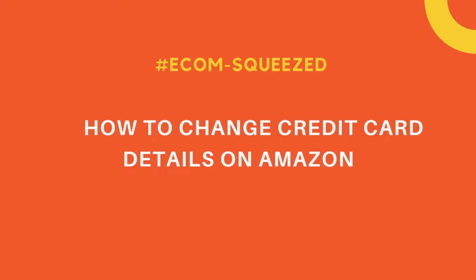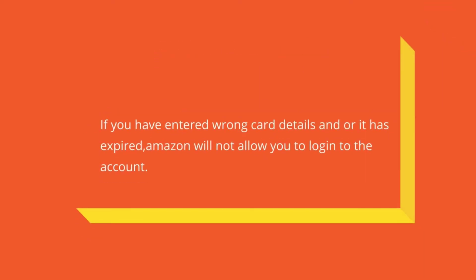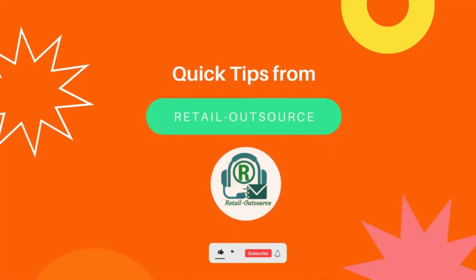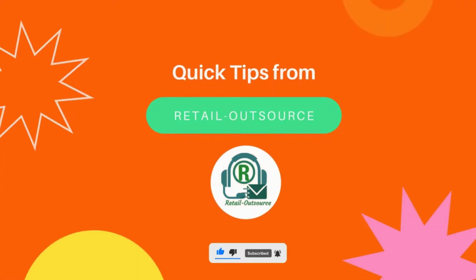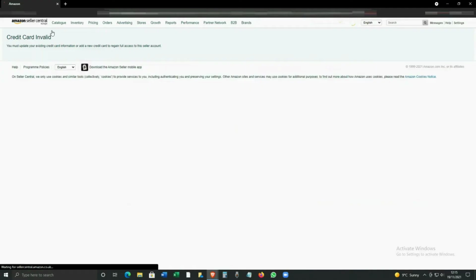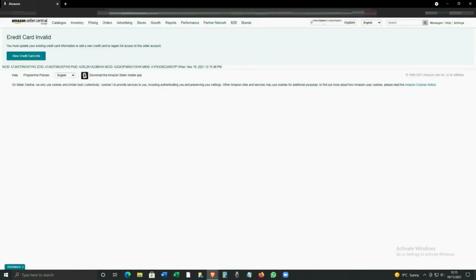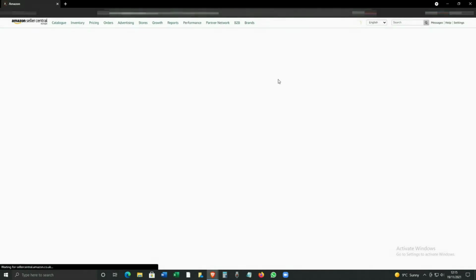My name is Seb, and today I'm going to show you how to change the card details on Amazon. So if you have the wrong card details, so if it's expired, Amazon will not allow you to log into your account. So I will just show you how it looks like. So you can see credit card invalid. So you have to update it before Amazon will allow you to do anything on the account.